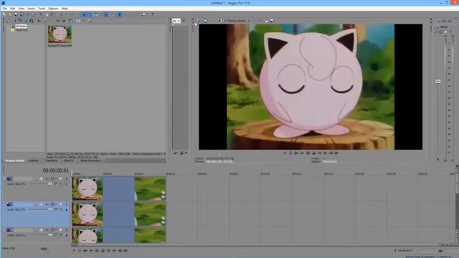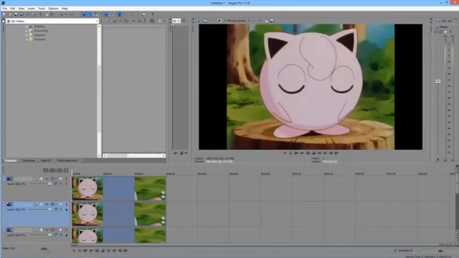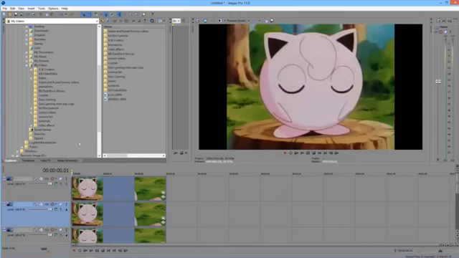Or also, let's say I don't even want the display. Well, of course, you'll always want the display. But let's say I don't want this Project Media tab. I can simply click the X button to get rid of it. But let's say, oh no, I need it.